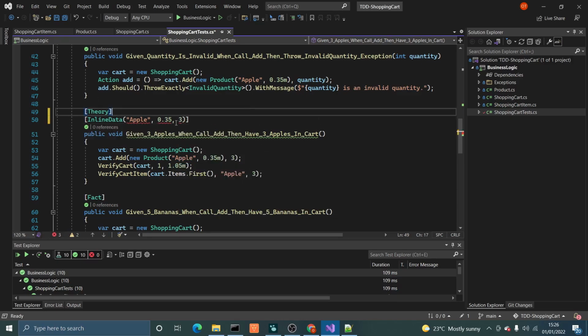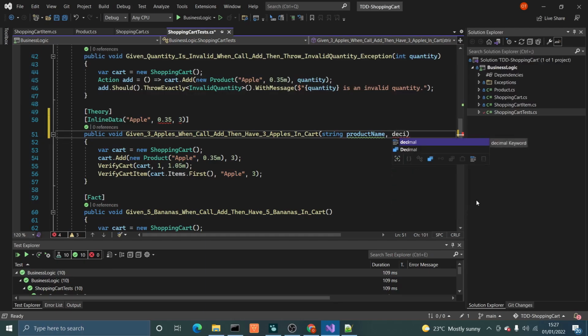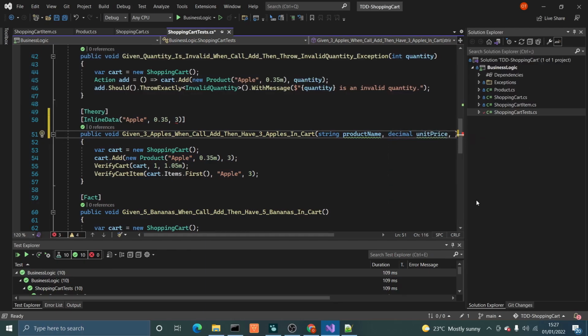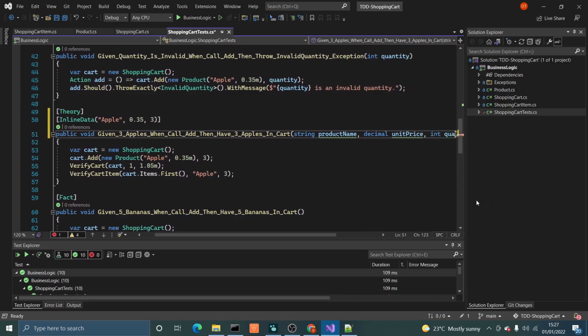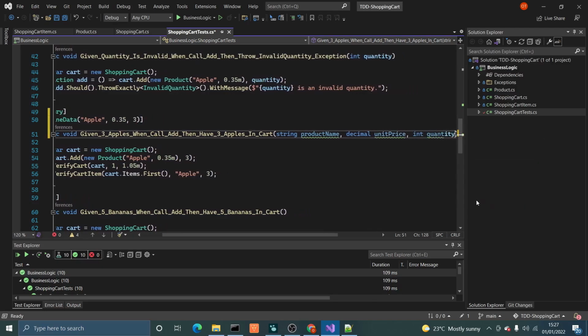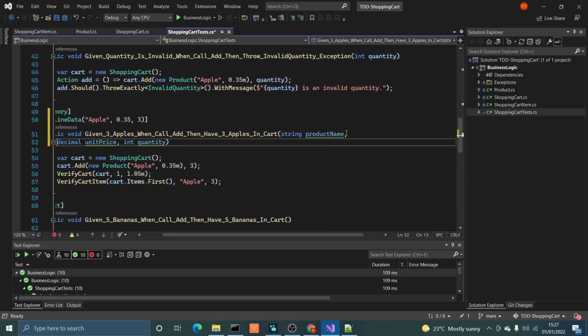And now we've got the theory values, need to create the corresponding parameters on the unit test. So string product name, and so it's apple, banana, and so on. Our unit price, decimal unit price. And lastly, int our quantity of the unit. Actually, let me bring those around.